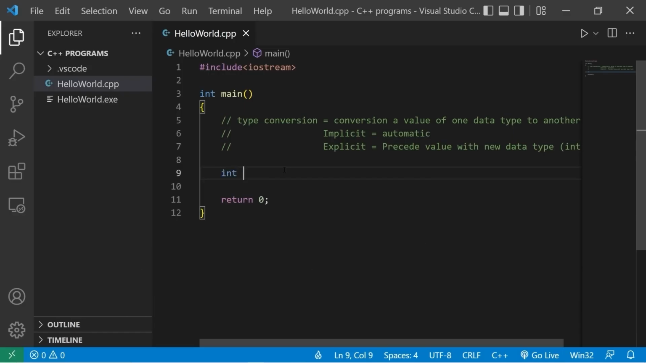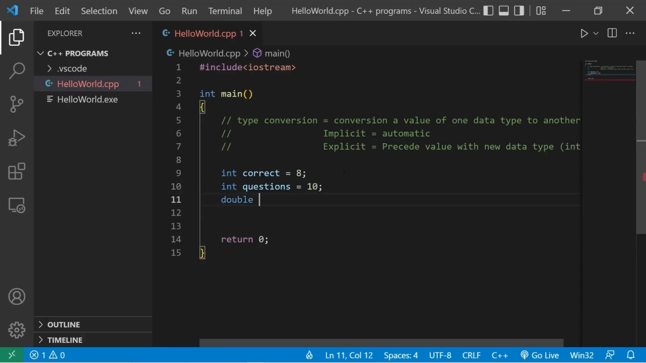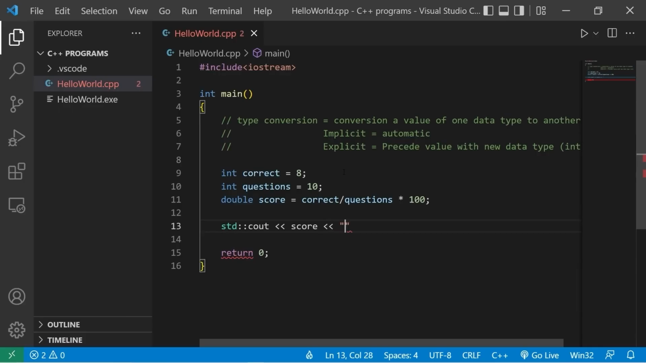Let's write something like this. Int correct equals maybe 8. The user has 8 questions that are right. Int questions equals 10. There are 10 total questions. I need to calculate the score as a percentage. We could say double score equals correct divided by questions times 100. Then let's display whatever the result is. Standard output, score, then I'll add a % sign to the end.